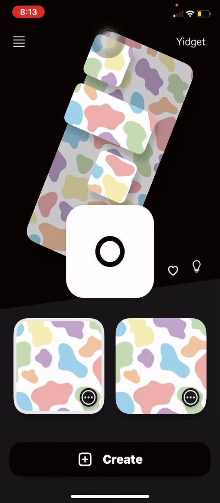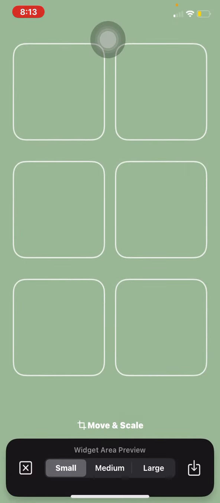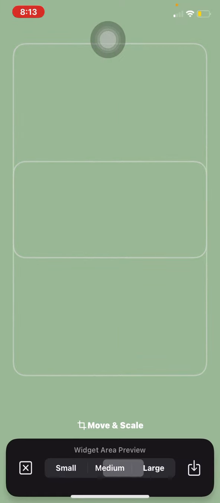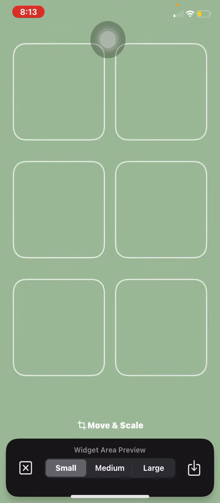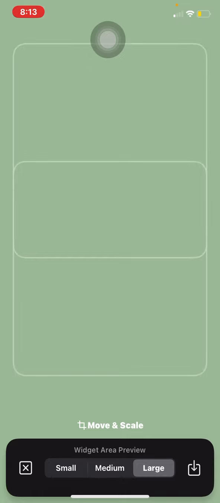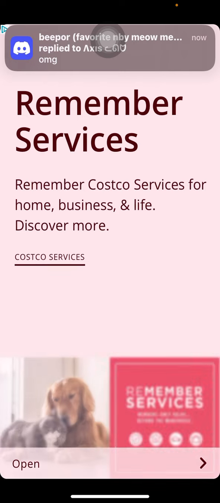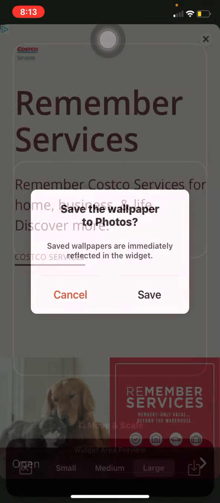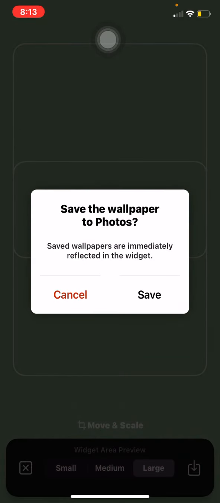You're going to do this. And you're going to choose what side you want. I'm going to choose... No. Let's choose small. Actually, large would fit better. Yeah. Large fits. So you're going to choose the large. Oh, no, not the ads. Okay. You're going to save it.